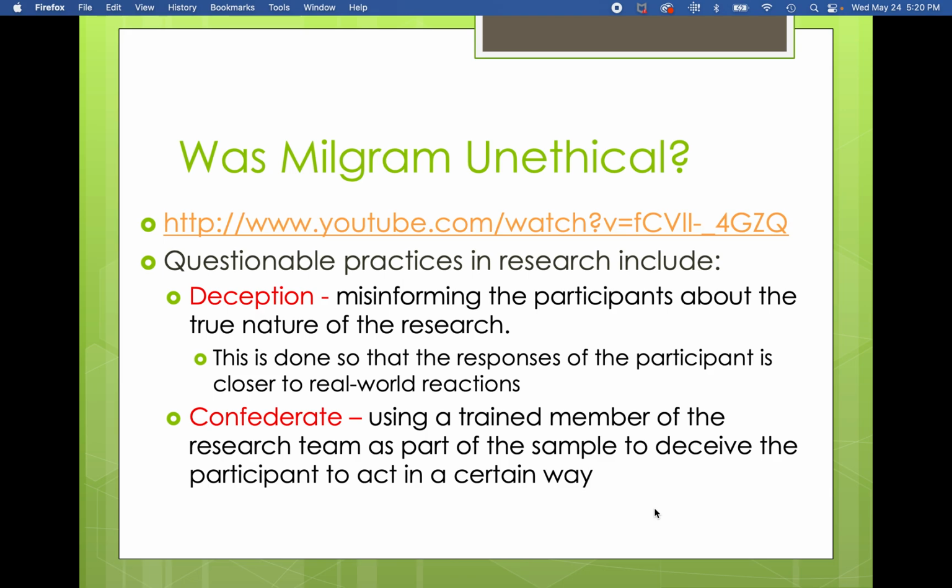Questionable practices in research include deception, misinforming the participants about the true nature of the research. This is done so that the responses of the participant are closer to real world reactions, and that's what we were seeing in the Milgram experiment. A confederate is a trained member of the research team used as part of the sample to deceive the participant to act in a certain way.